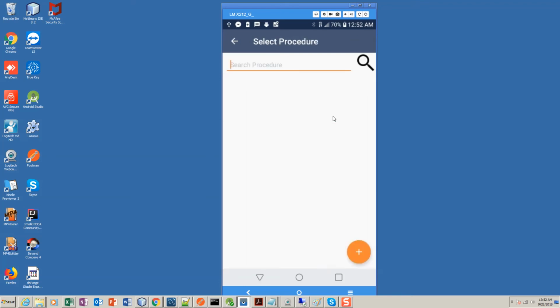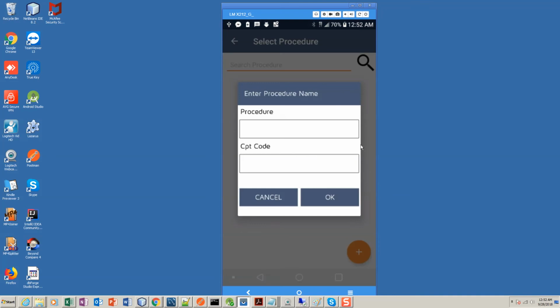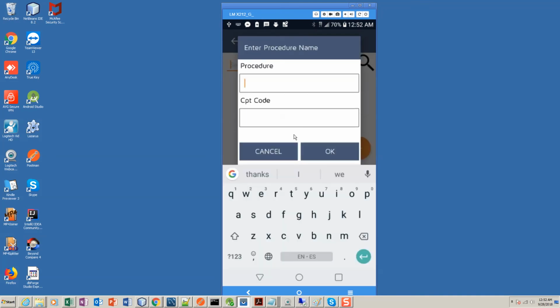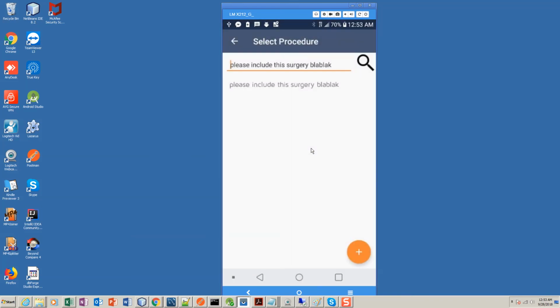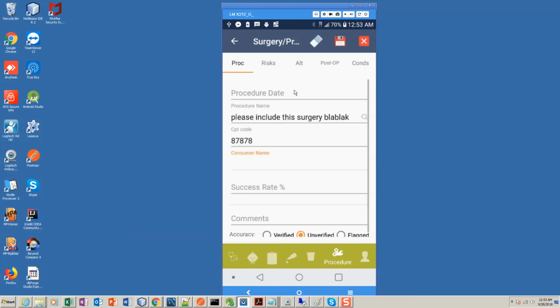If you need to include a procedure that you don't find, again, the same technique. You're going to ask a super e-patient and a patient master, please include this surgery. And then assign any CPT code, because what we're going to do is normalize that information for you so you don't have to include garbage information in the system.